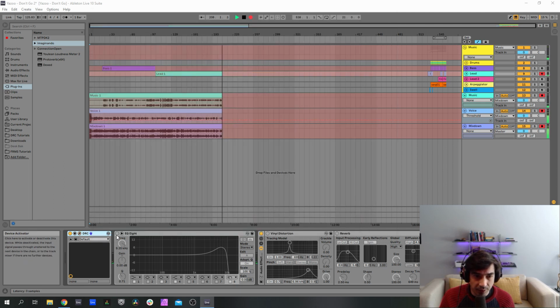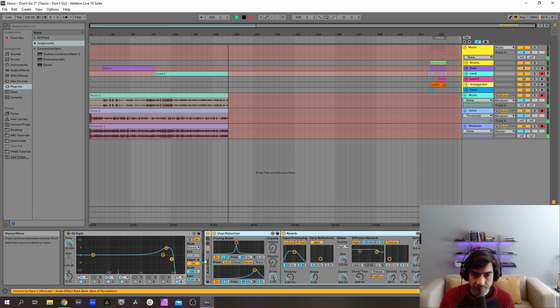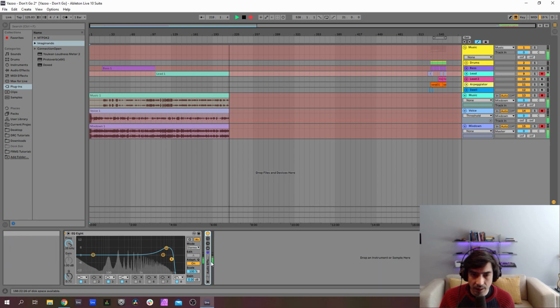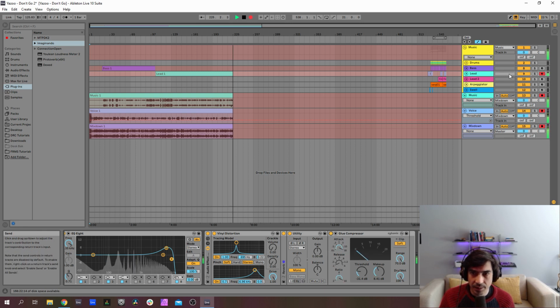Now we can go back to turning on the equalizer, which boosts frequencies around 6k hertz. The reverb. And finally this distortion, which also is making a little bit of distortion around 7k. Like this. We also have here a utility making the sound mono. And this glue compressor just boosting the sound a little bit.